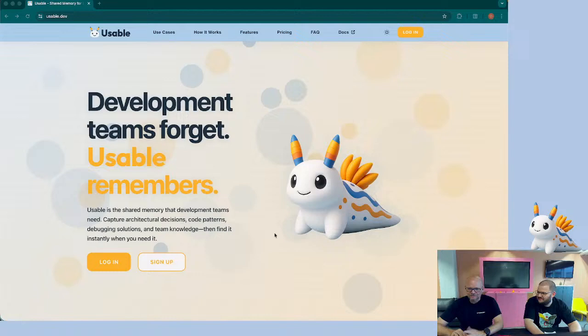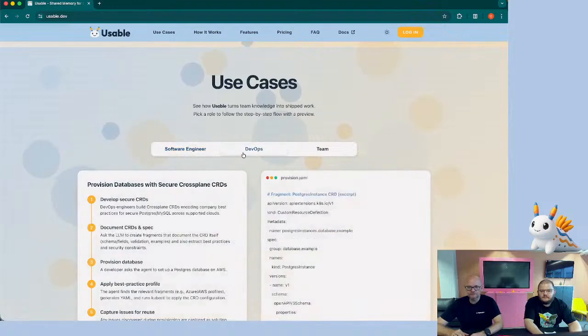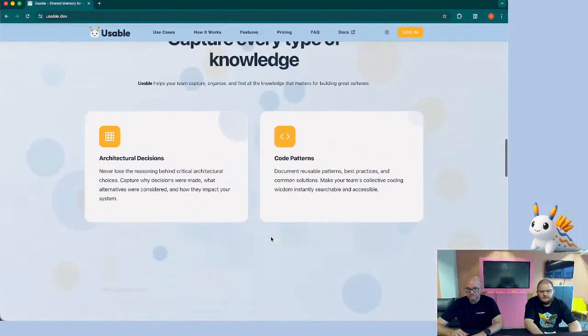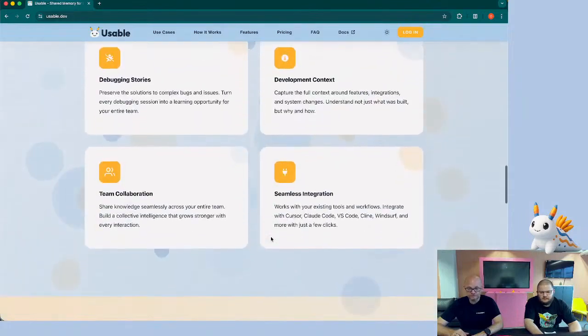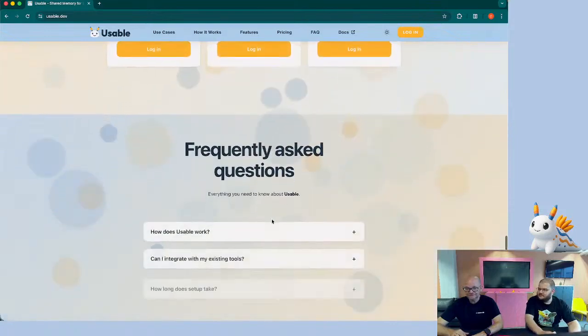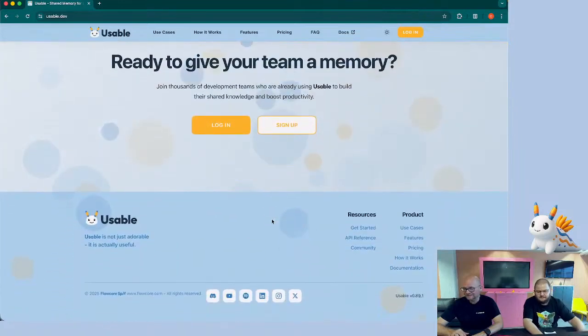So the landing page is quite simple. You have some use cases where you can see, as a software engineer, what can you use it for? As a DevOps, what can you use it for? As a team, what can you use it for? You can see the features of Usable. You can see the pricing, which is very generous as well. And you can see some frequently asked questions. And finally, at the bottom, you can see the different social media where we are active, at least on YouTube at the moment.